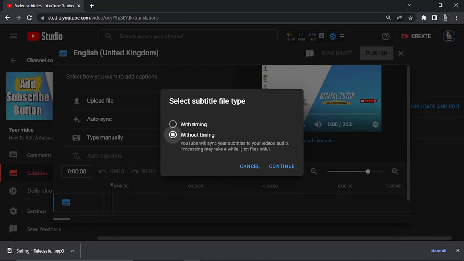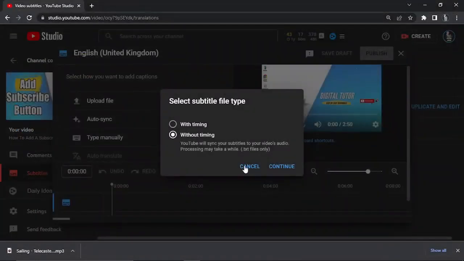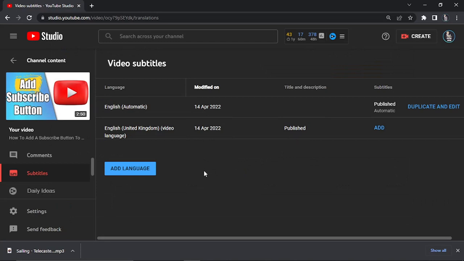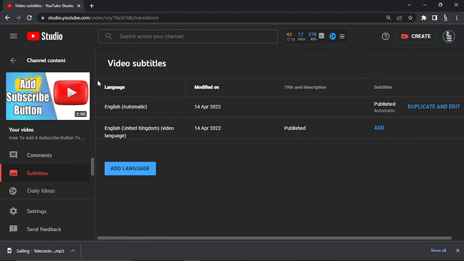Make sure it's in that format to upload, then click continue, choose your file and upload it. YouTube's going to go ahead and add that to your video, and that's going to automatically add the subtitles. So when anyone clicks on your video, they have the option to add captions or subtitles onto the video.